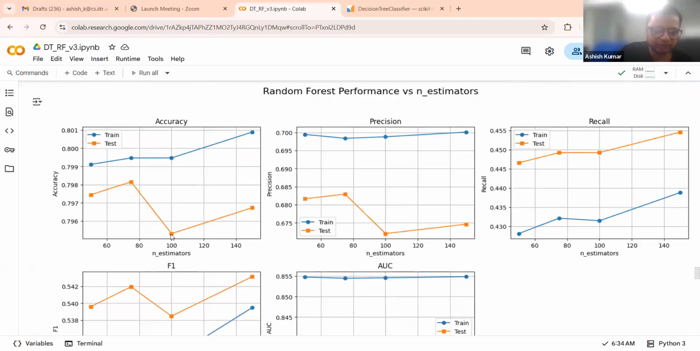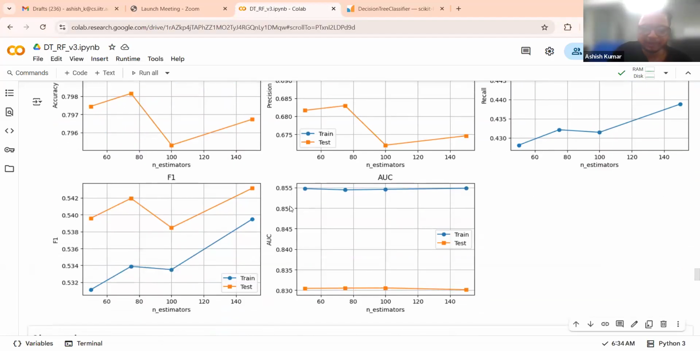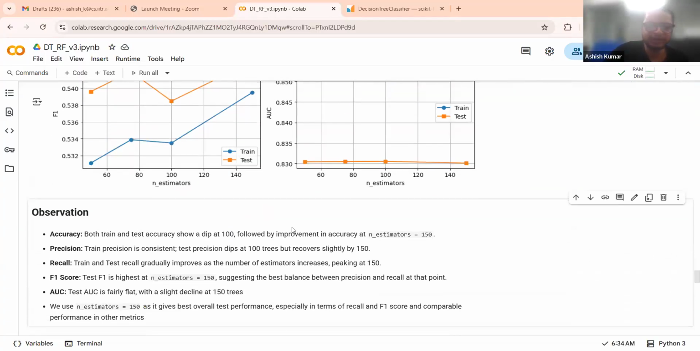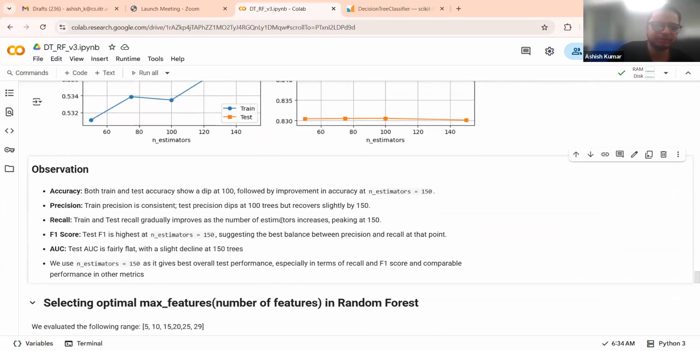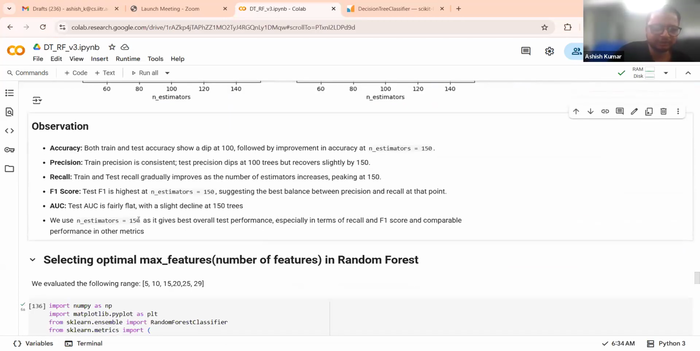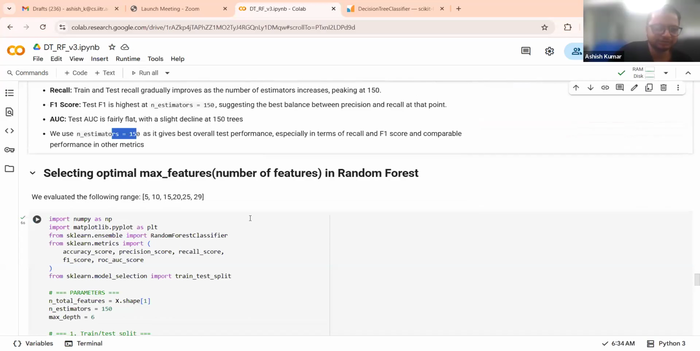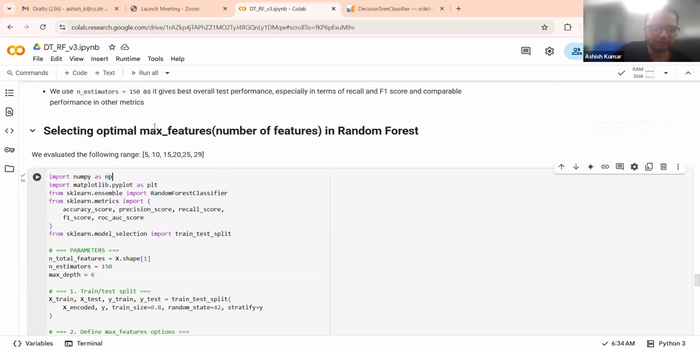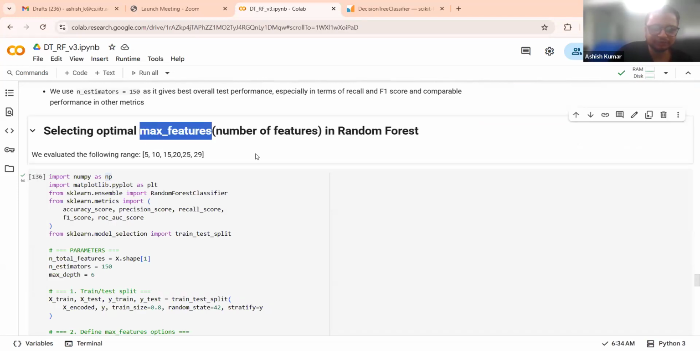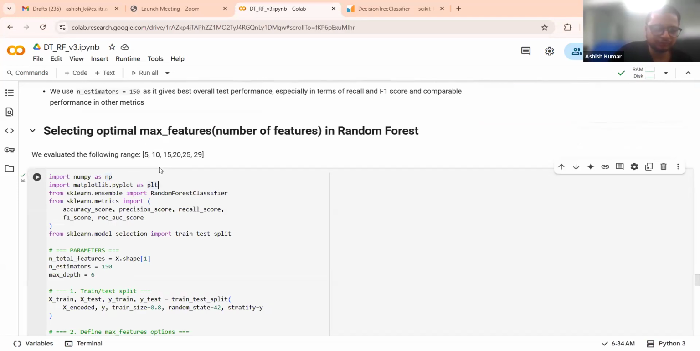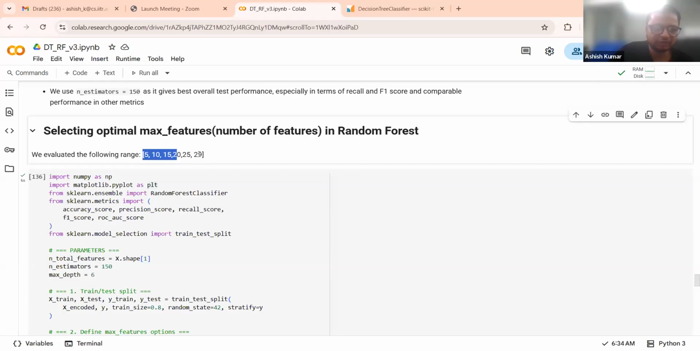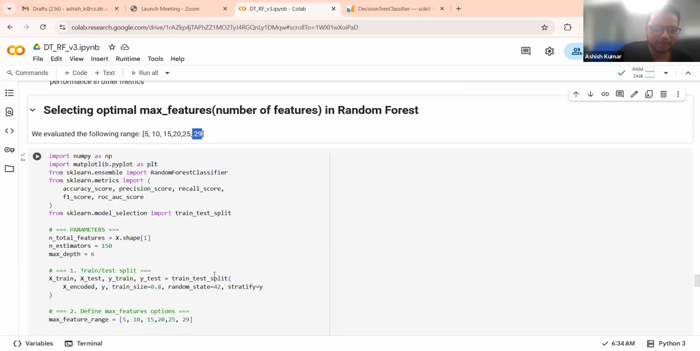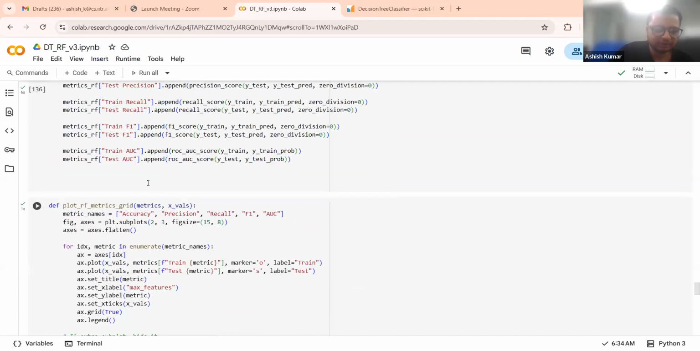Similarly, we could have tried 80 or 100. I used this because when I tried the other values, it was showing less results in the final model. So that's why I settled for 150 estimators. Now after fixing the estimators, we'll see how to select the optimal number of max features. So we've looped the random forest classifier in the range 5, 10, 15 till 29, which is the maximum number of features we have.